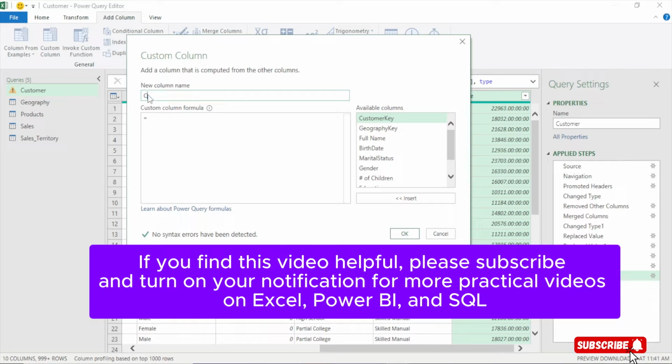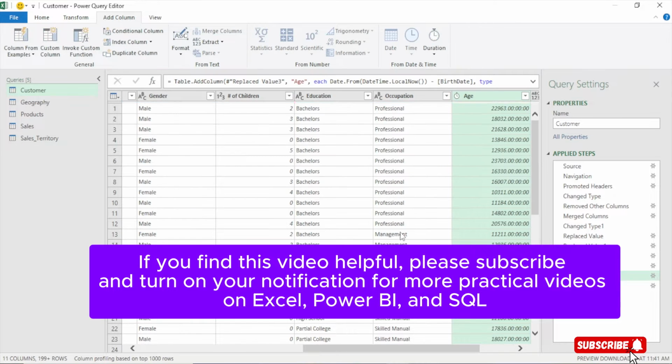Now we are going to name this as age. Now we are going to write M code here. What we are going to do is very simple. Just double click on the age, right? Double click on the age, then divide it by what? 365, right? Divide it by 365 and then hit OK.